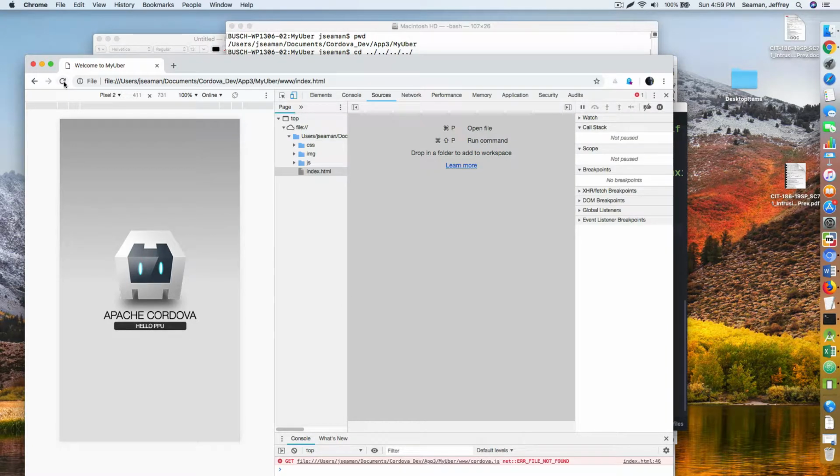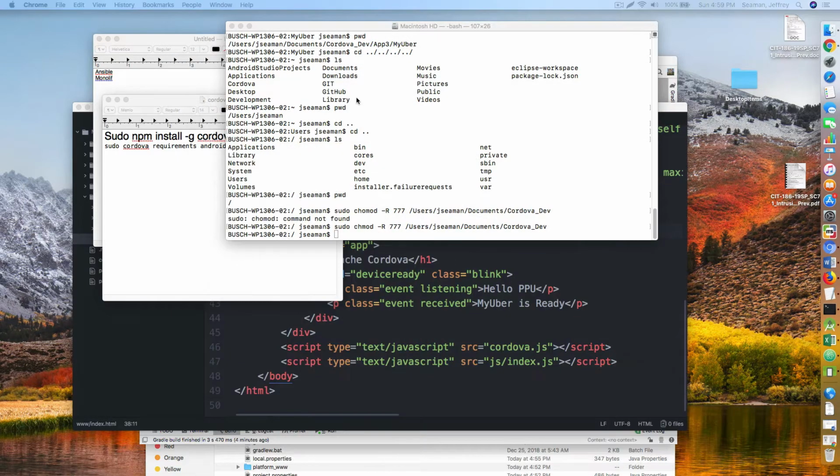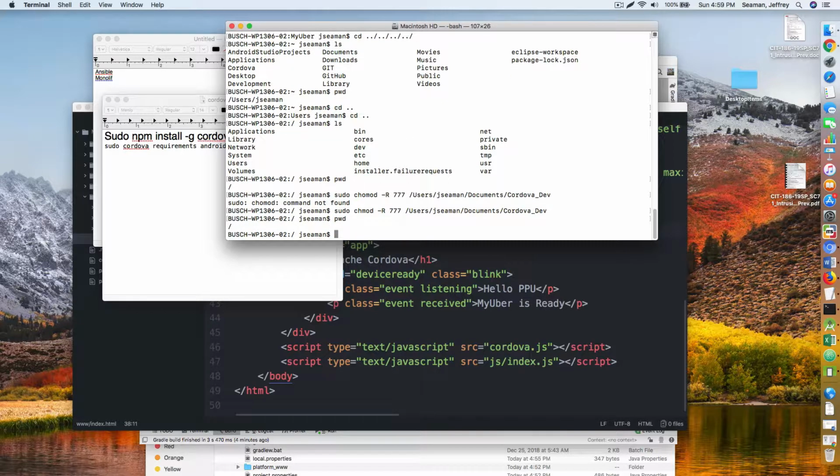We need to build our environment, because if we go out here, we already saved it. This is hello PPU, that's what we wanted. So what we need to do is build the service again.